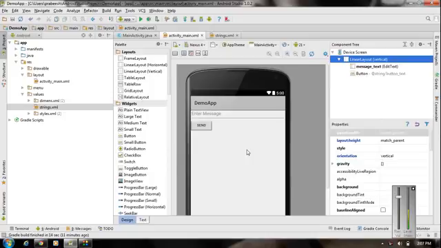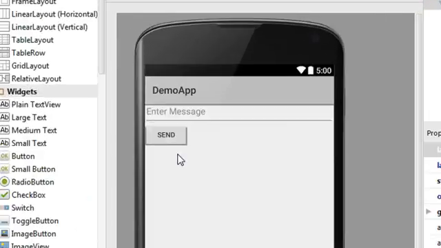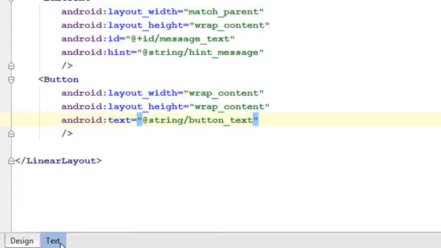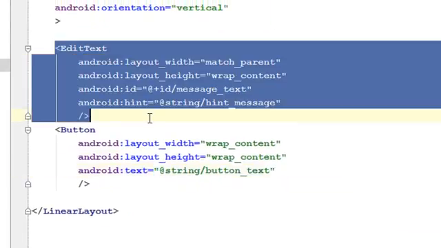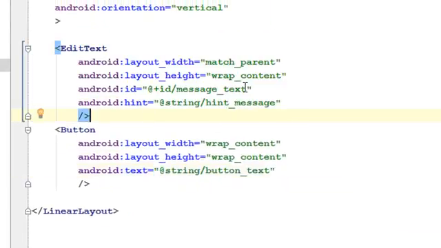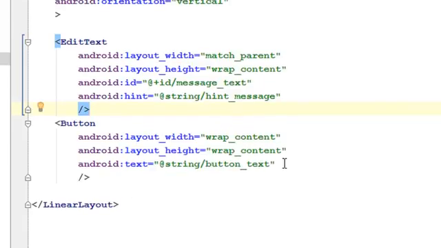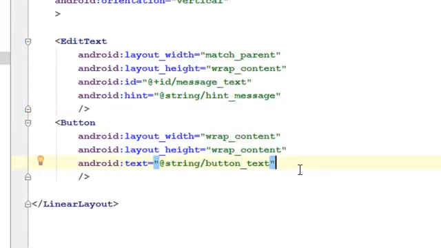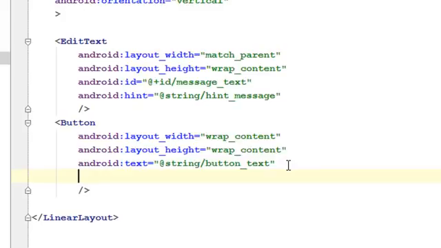Here in the activity_main.xml file I added an edit text and a button, so the user can enter a message here, and when the user clicks the send button we have to call another activity and display this message on the target activity. Here is the edit text. The ID of the edit text is message text. Now we have to define an on click method for this button.